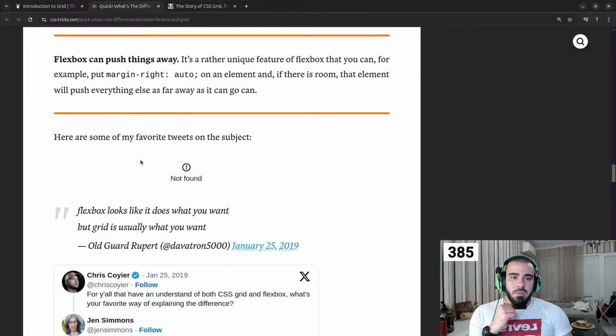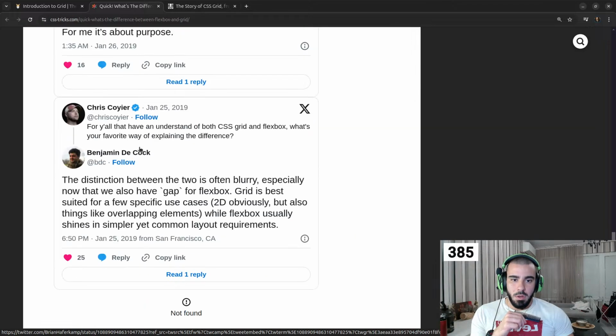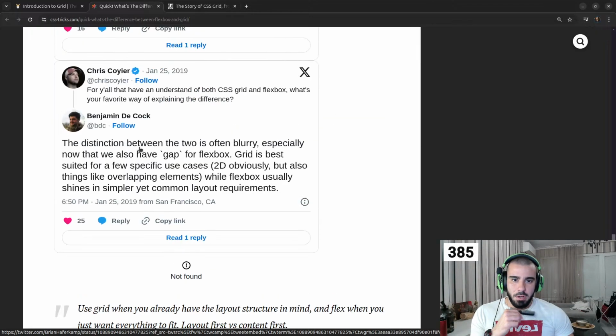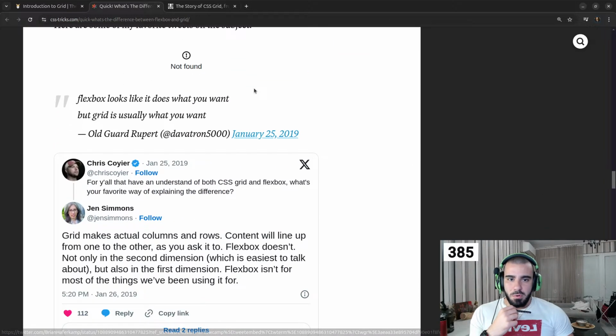Here are some of my favorite tweets on the subject. We'll read through these tweets. We're not reading through the comments, but let's check out the tweets. Flexbox looks like it does what you want, but Grid is usually what you want.